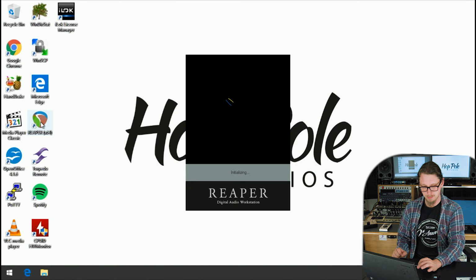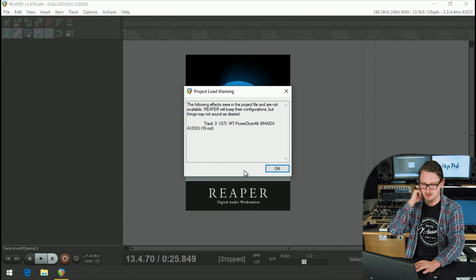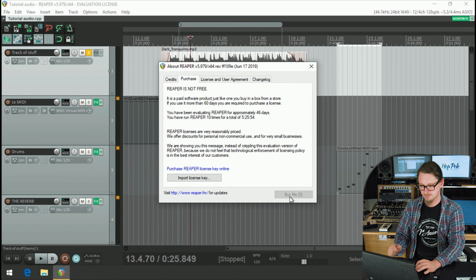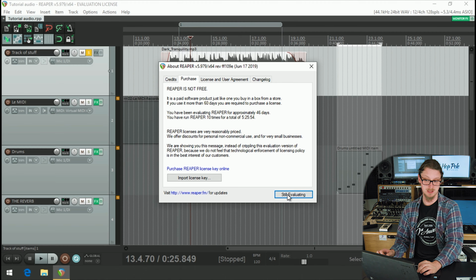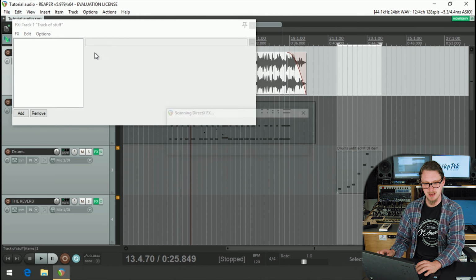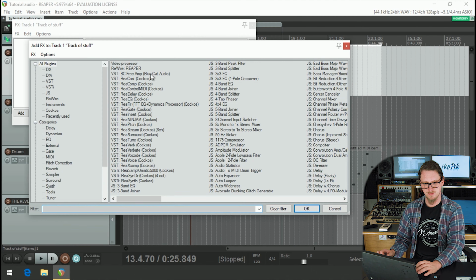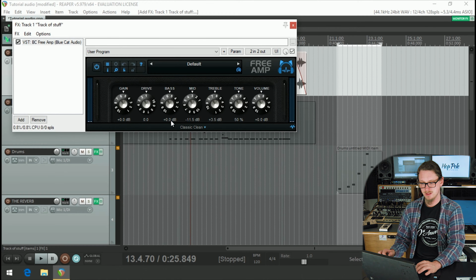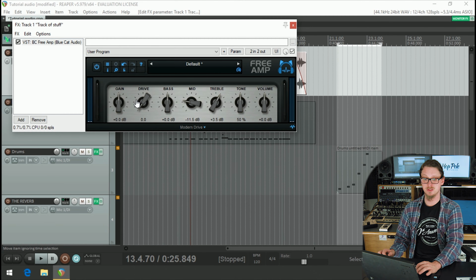If I bring Reaper back up, that should now load, and after going through the evaluation version stuff, which we're going to get every time until you actually purchase it, if I look in my list of effects, there it is, VST BC free amp from Blue Cat Audio. It's come up in that list. So if I double click on that, that's now given me an amp. I can click whatever mode I like, and so if the modern drive, if I crank this up, you'll really hear this really quickly.